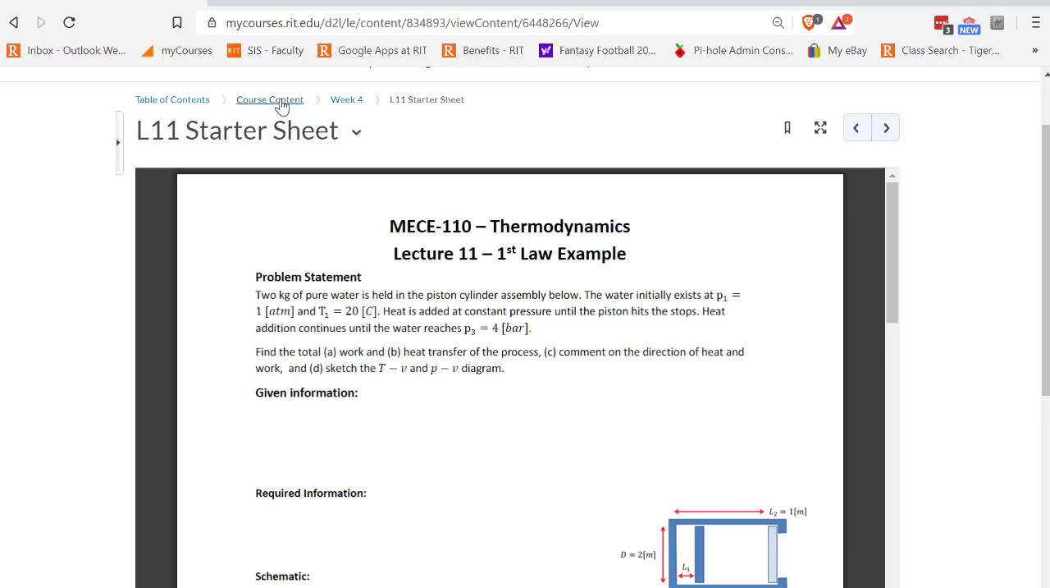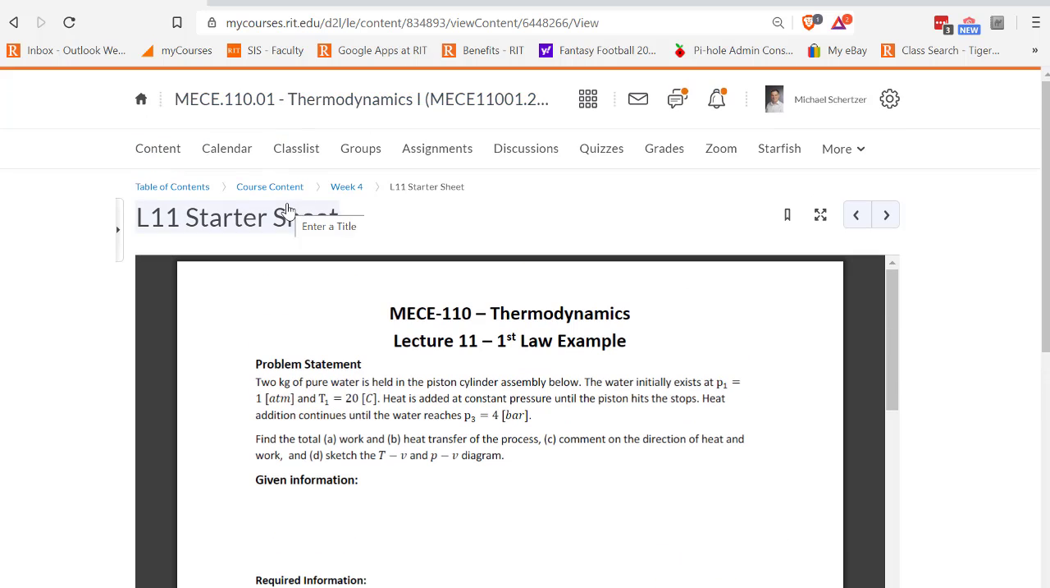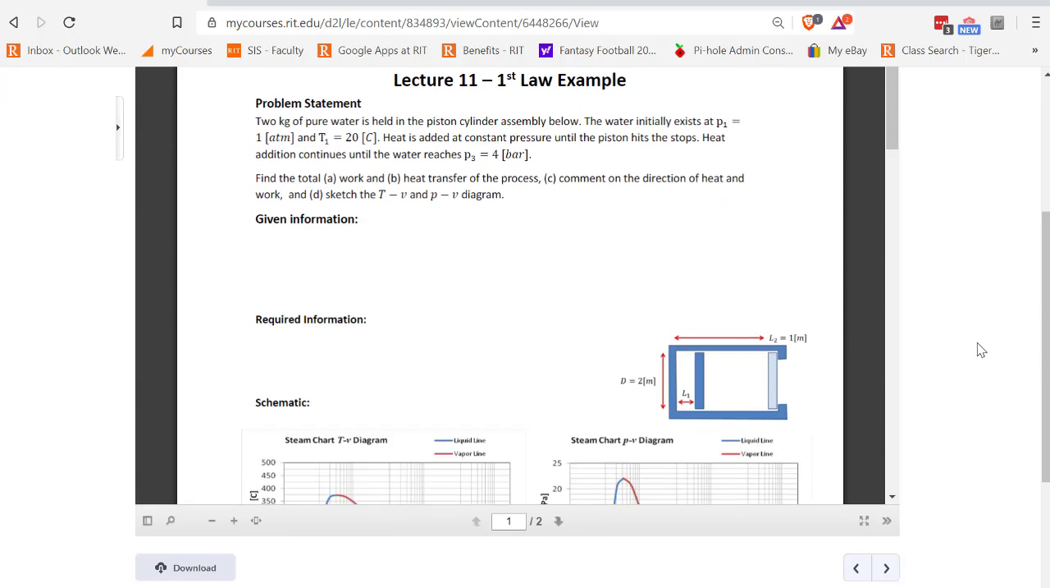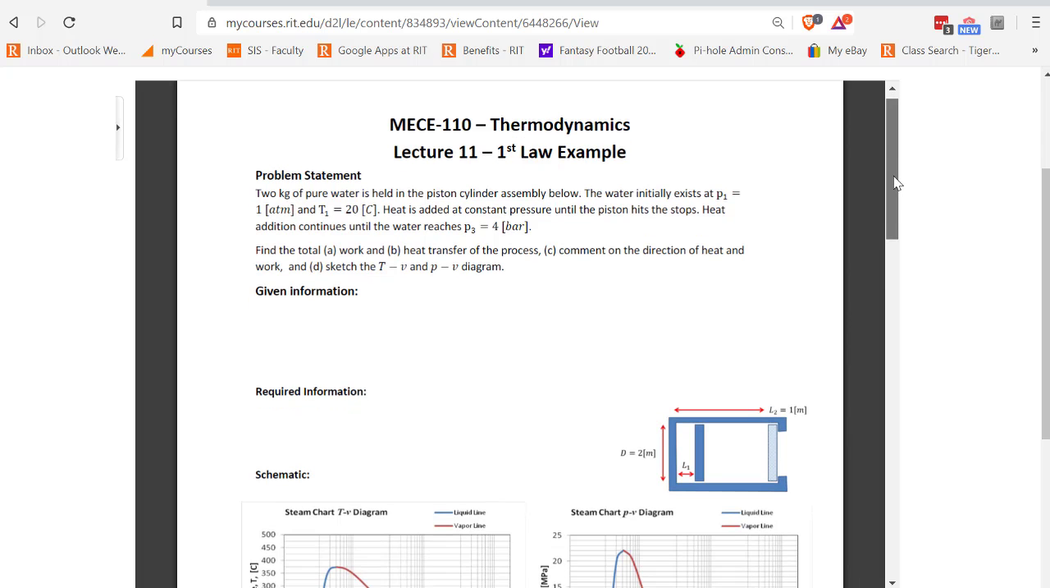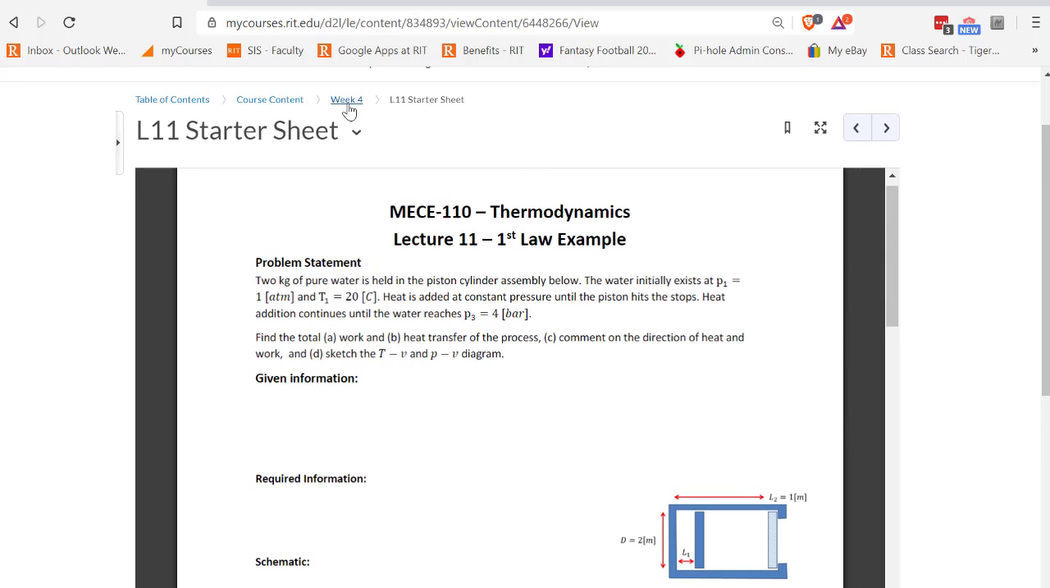I want to talk about how we'll be going through a problem today, one not unlike a problem you might see on an exam, similar to problems that you'll do in the homework for this week. If you want to follow along in more than just the slides, you're welcome to go to the starter sheet, which is in the week 4 content.